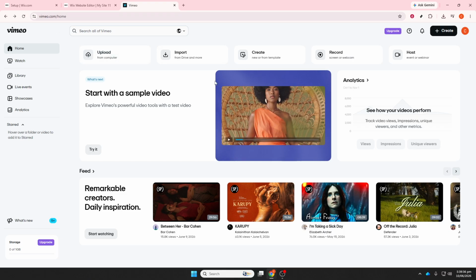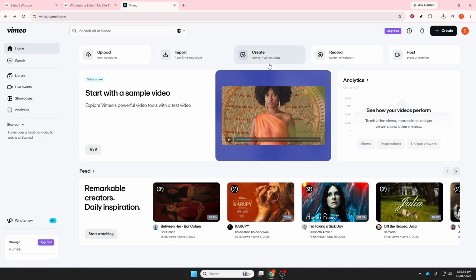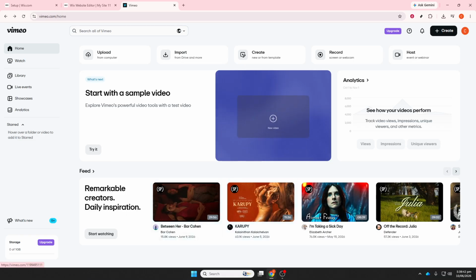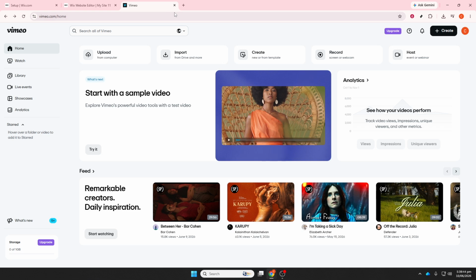To begin, go to Vimeo and log into your account. Open the video you want to place on your Wix website, then copy the video's URL from the address bar. This link is what Wix will use to pull in the correct video, so make sure you copy the full page URL for the exact video you want to embed.